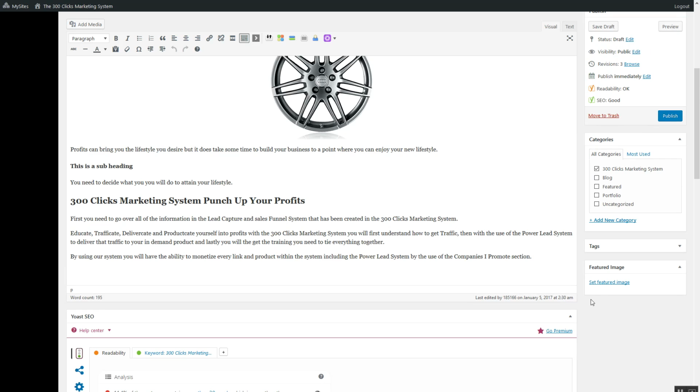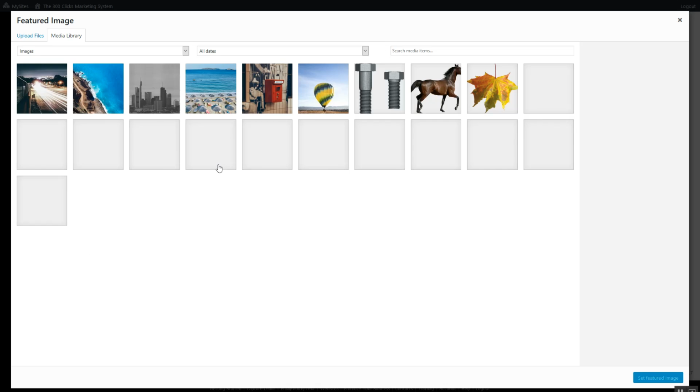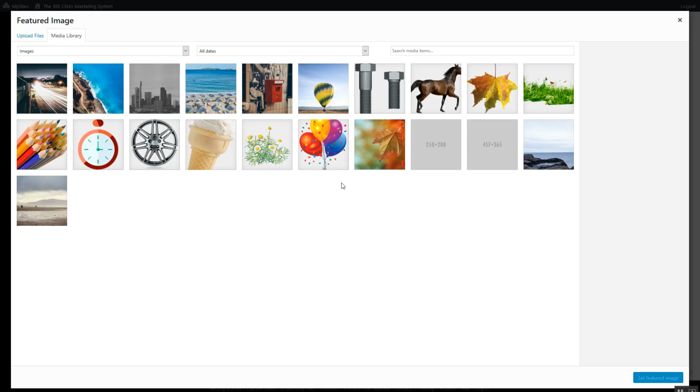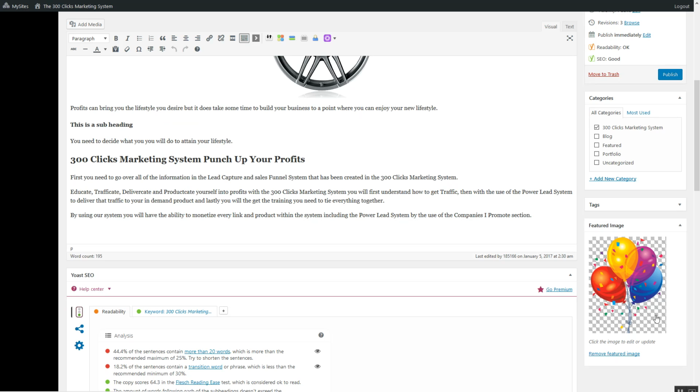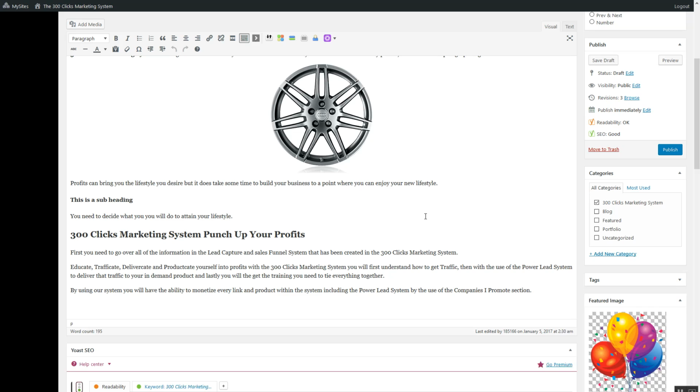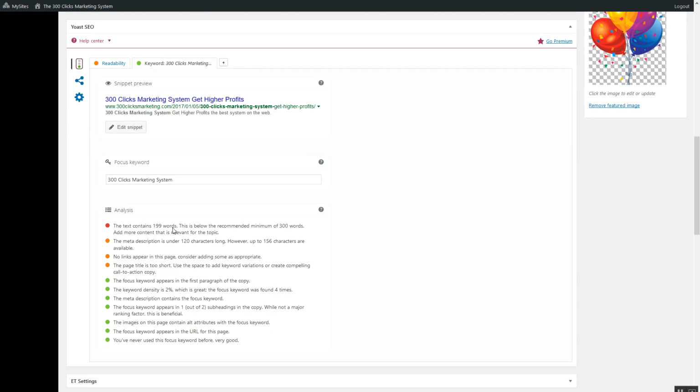Now, a couple of other things that would be of benefit is using a featured image. It's not high on the priority list of SEO, but a lot of times featured images are used. So let's click this featured image. Here's our featured image showing up. Then it would be good to add another 101 words at least. We have to make the meta description longer.